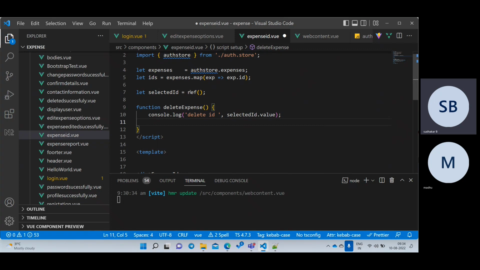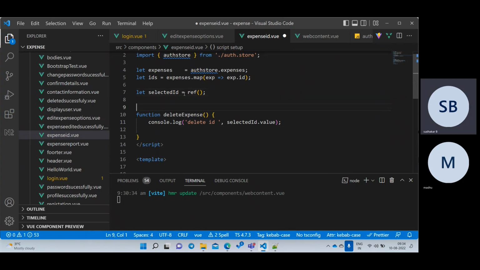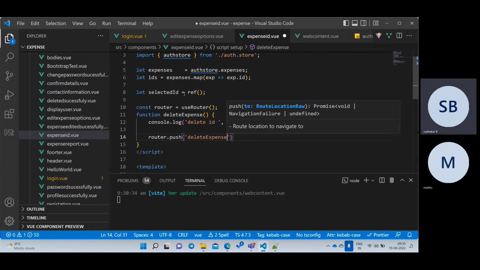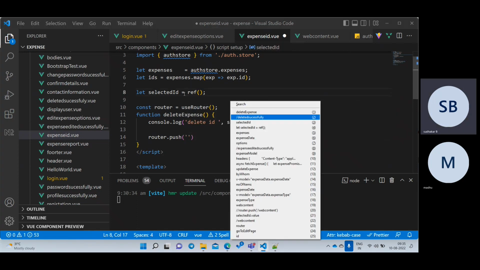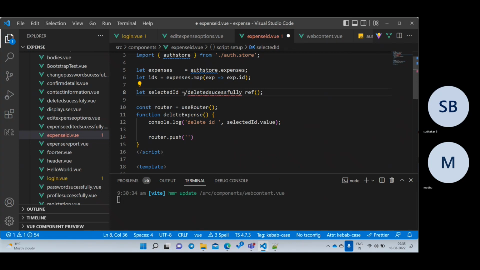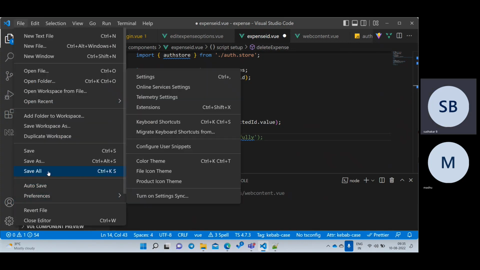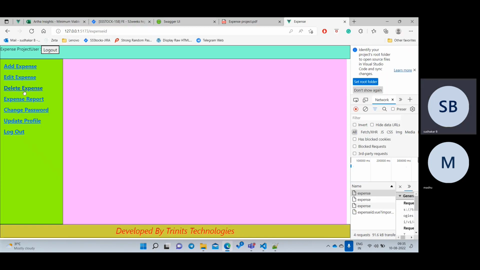After that I need to use the router. What is the method? First create one router object. Constant, you can use let also, not a problem. router is equal to useRouter. Finally I need to navigate using the router. Push, whatever the method I'm having. Let me save this. I'll comment this for now. File, Save All.